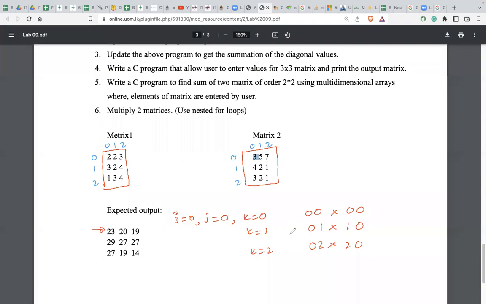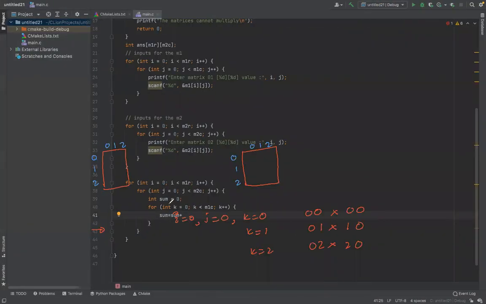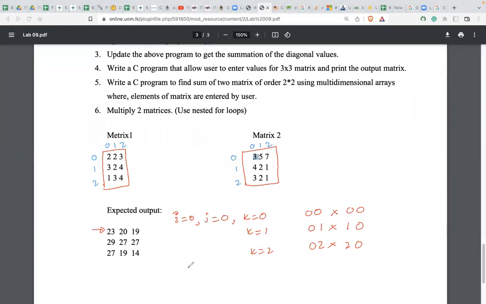Okay, once this k for loop is finished, you can go to the next iteration in j. That means i is still 0, then j comes to the first location. Then again k equal 0, k equal 1, k equal 2. Okay, then when k equals 2, what happened?